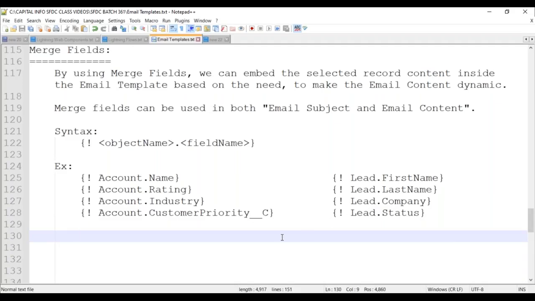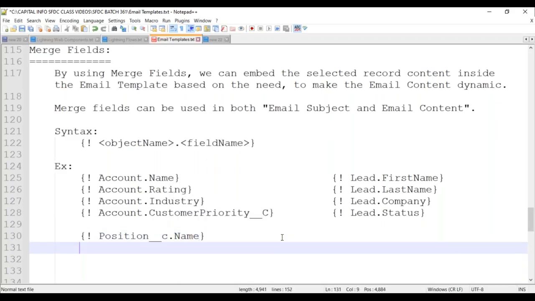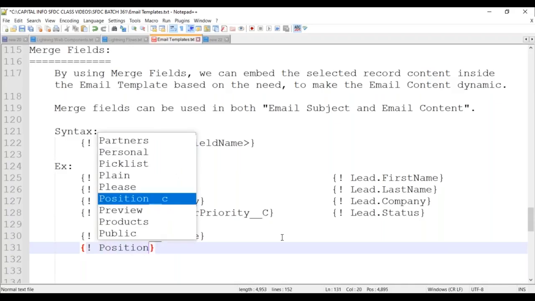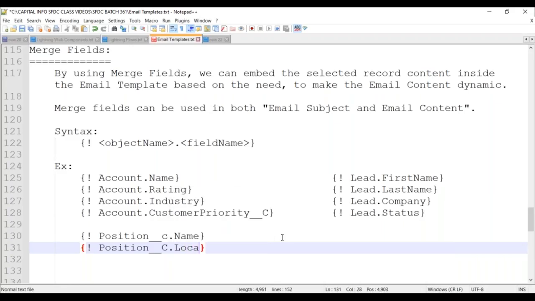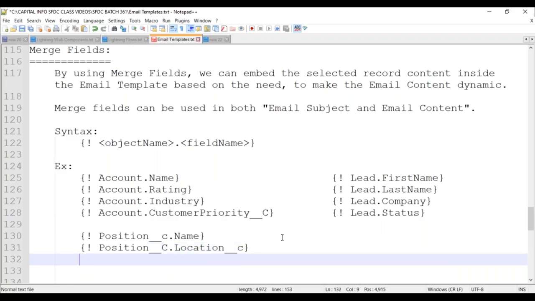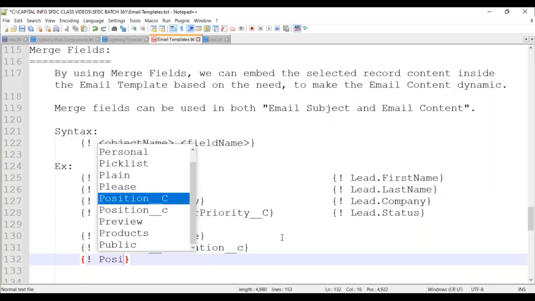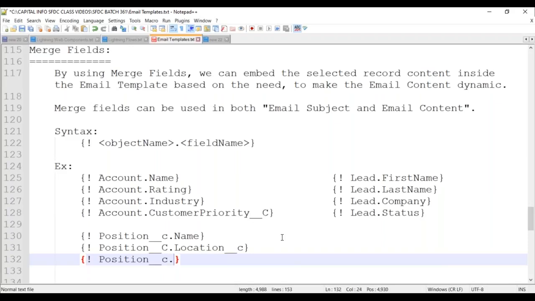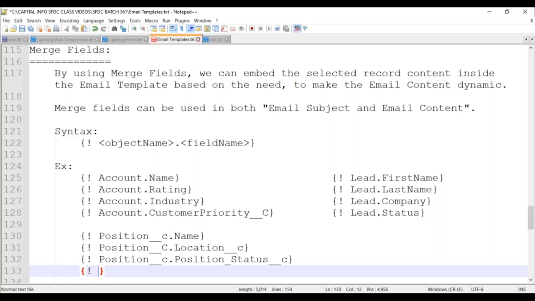Similarly, if it is a custom object, we can embed that here too. I'm indicating the position object: position underscore underscore c dot name. Position underscore underscore c dot location. Position underscore underscore c dot contact number. Sorry, position status. Position underscore underscore c dot milestone date.